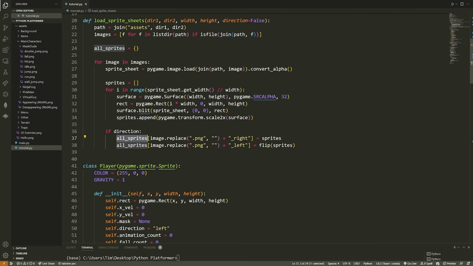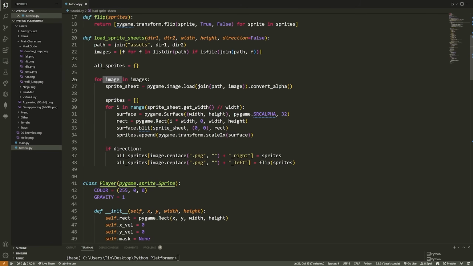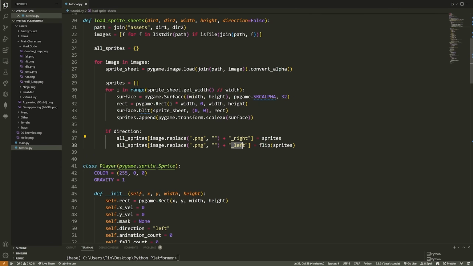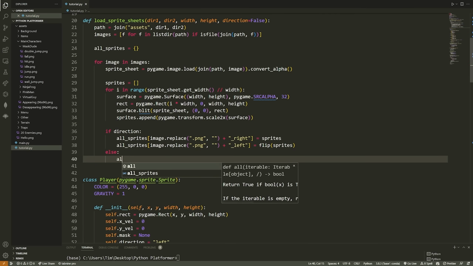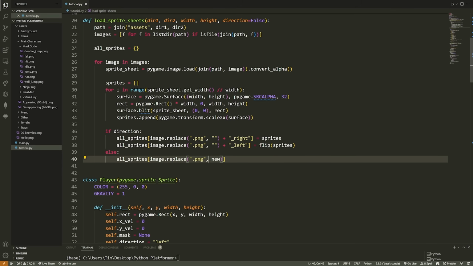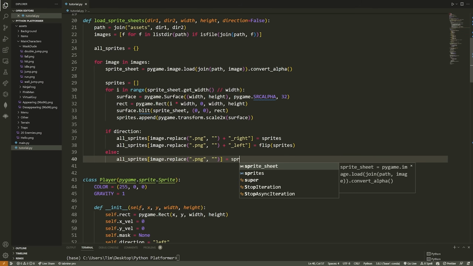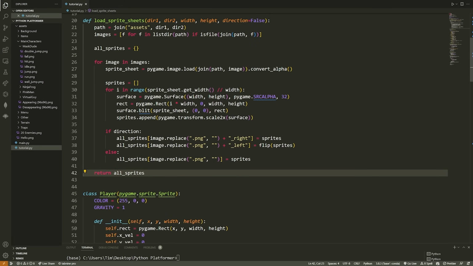So we're going to say, okay, all_sprites at, and then we're just going to strip off the .png from whatever the name of our base image was. So that's going to give us run, jump, idle, hit, whatever the name of our files. And then we're going to append _right or _left. Now for _right, that's our basic sprites. For _left, we need to flip all of those sprites, and we already wrote the function that did that. Now otherwise, what we'll do is say all_sprites at image.replace .png with an empty string. This just removes the .png, and then it's going to be equal to sprites. Okay, then we can return all of our sprites.